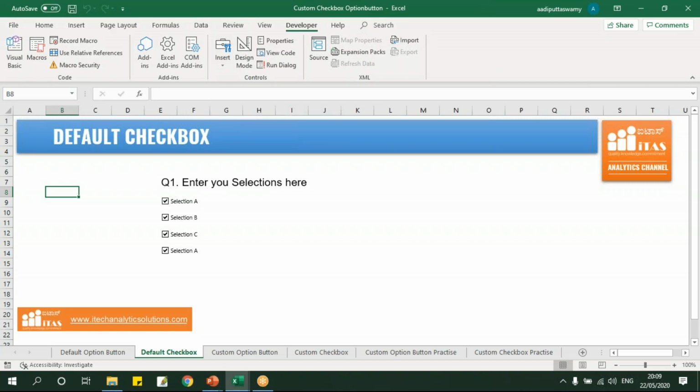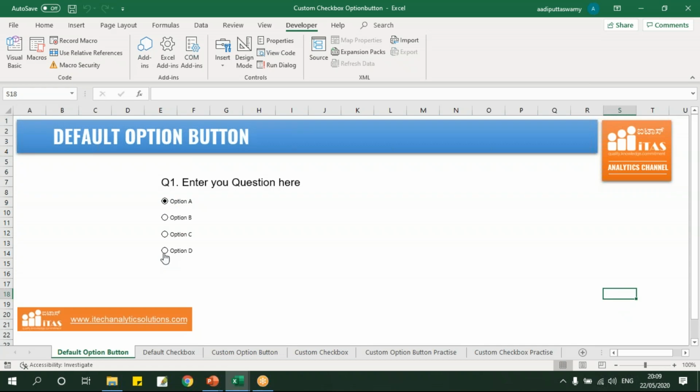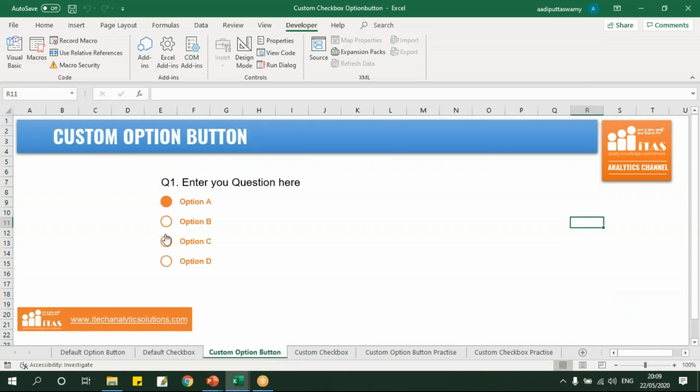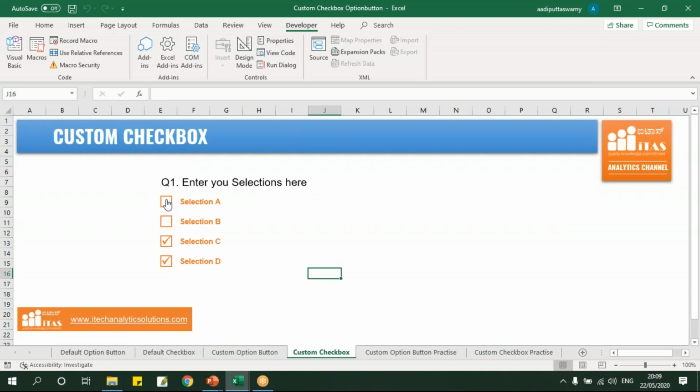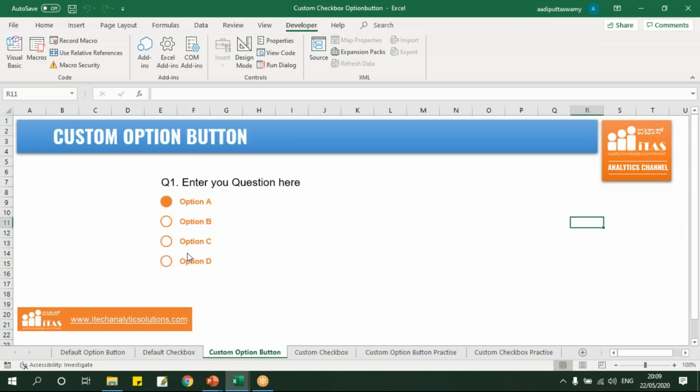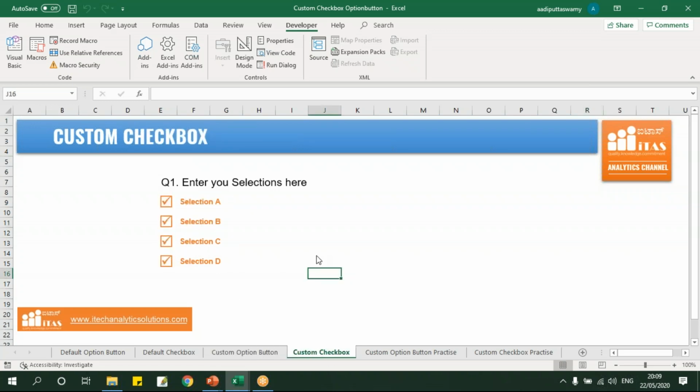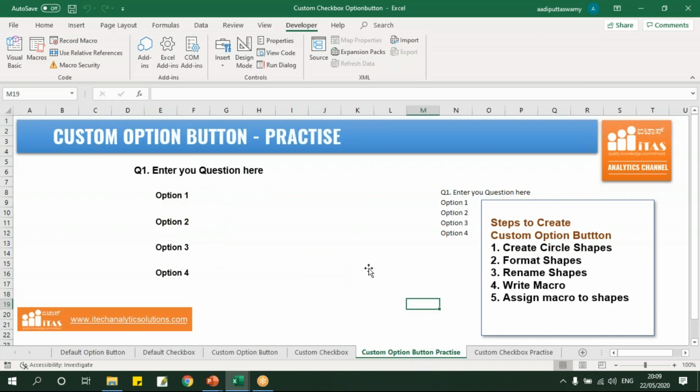But if you want to create custom option buttons and checkboxes which are more elegant than the default buttons, we have to create something like this. Let's check. These are the option buttons, or we can create checkboxes something like this. Let's see how to create these custom option buttons and checkboxes. Let's go to this sheet.